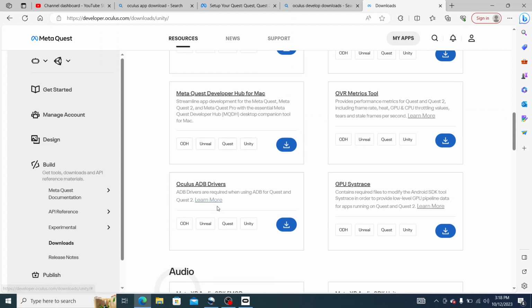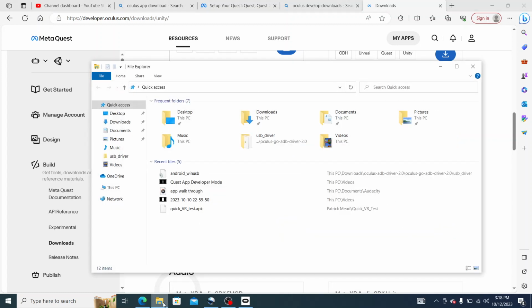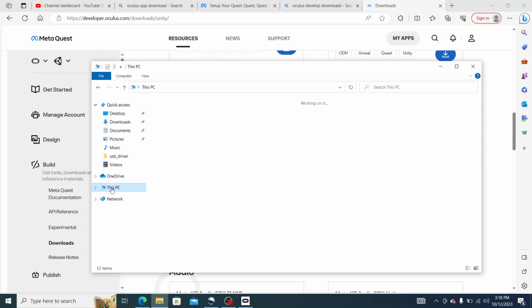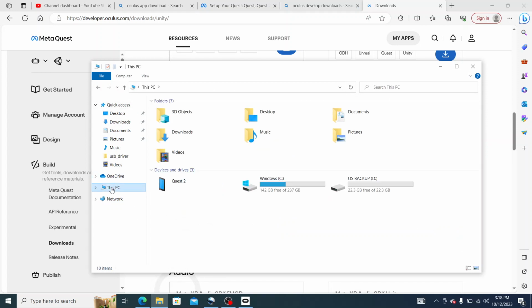Once you've done that ADB connection driver, what you should be able to do now is go into your File Explorer and then go to This PC. Now, if everything has worked properly, when you connect your headset using the link cable after installing that driver, you should see this Quest 2 icon pop up.